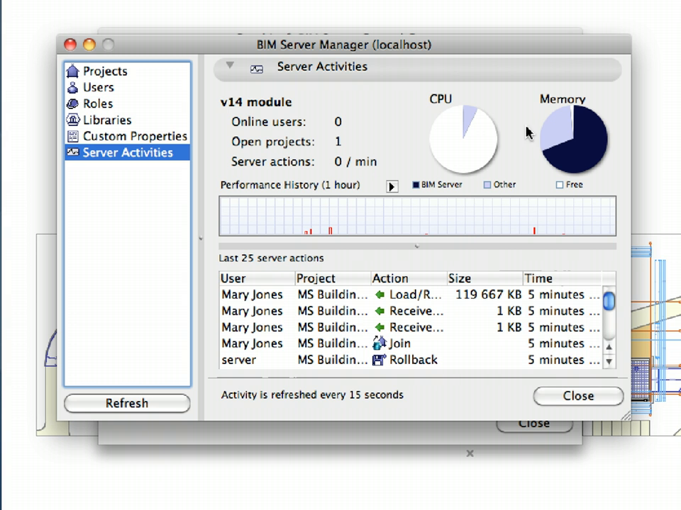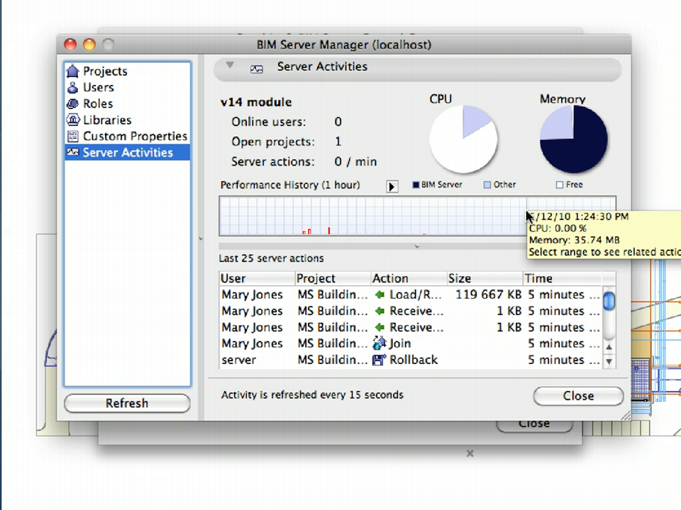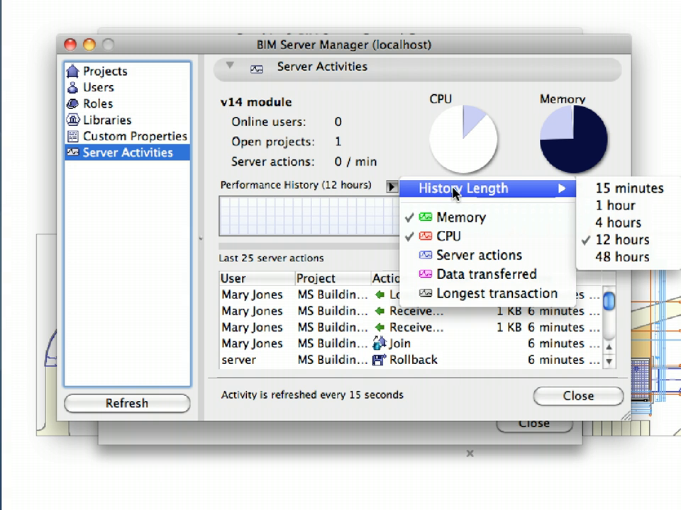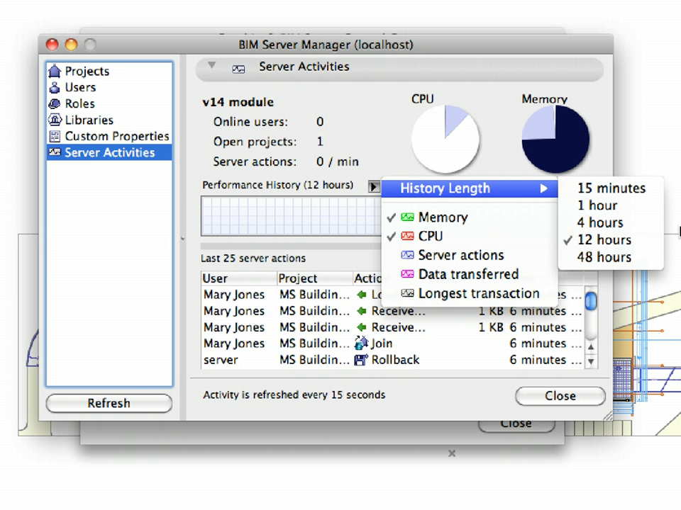Here you can see detailed server actions performed by the team members who are working on the current project. The pie charts display the CPU and the memory usage of the server computer. The performance history graph displays graphical feedback about server activities. Click the right pointing arrow button above the graph. As you can see, there are various data types you can select for display in the graph.